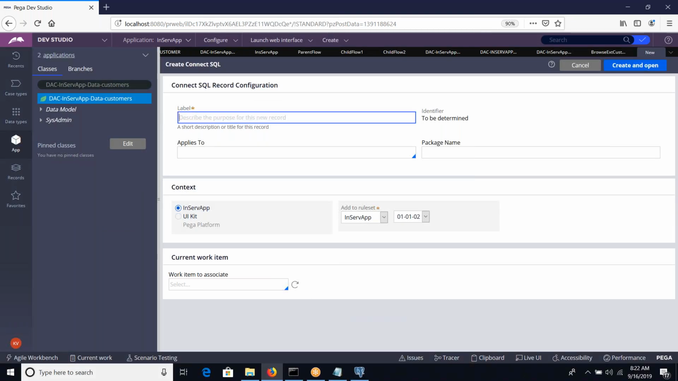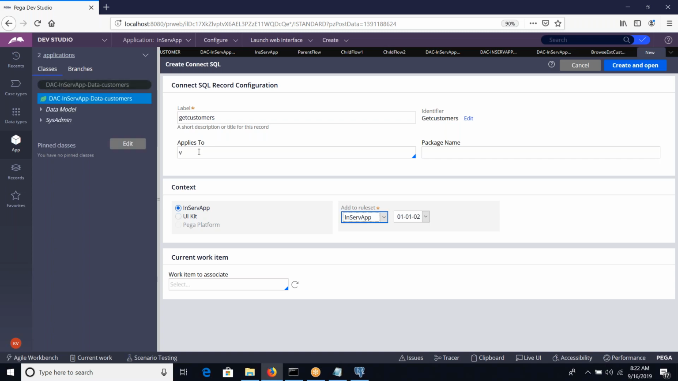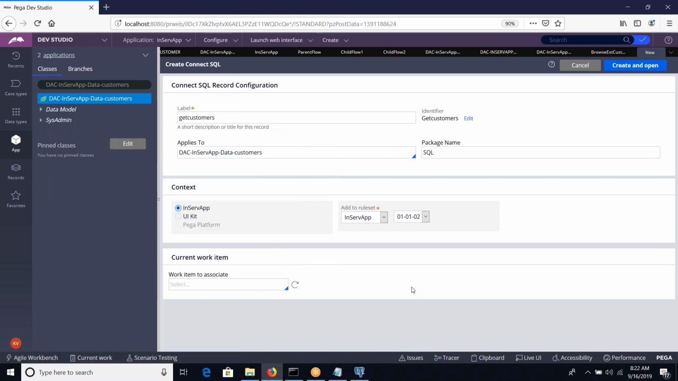So now we have to create a connection group. So customers. Get customers applies to the class in which we have. Karthik, from where did you create that Connect SQL? So this one is created in the connections. Integration connectors, Connect SQL. This is the one. Once I do this, you will get this page.